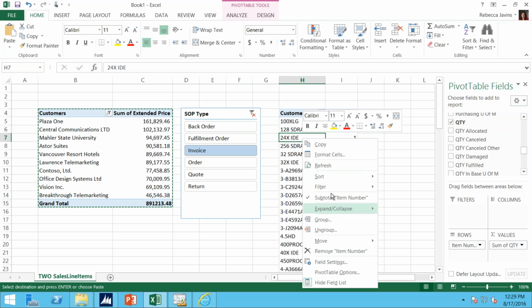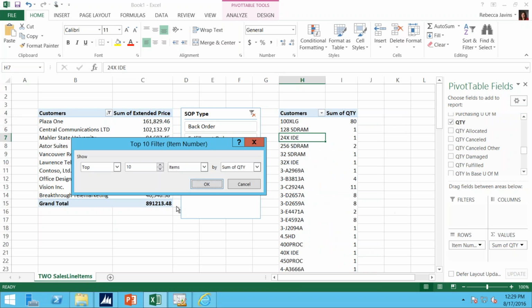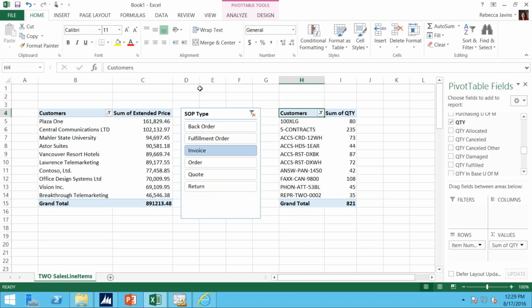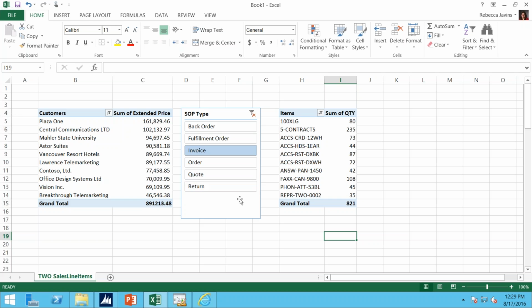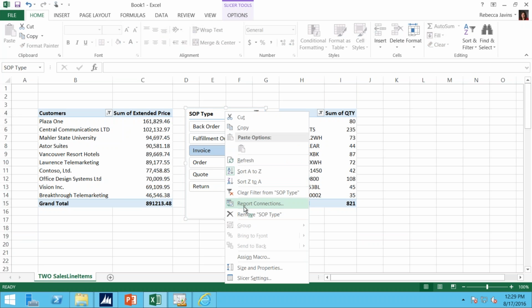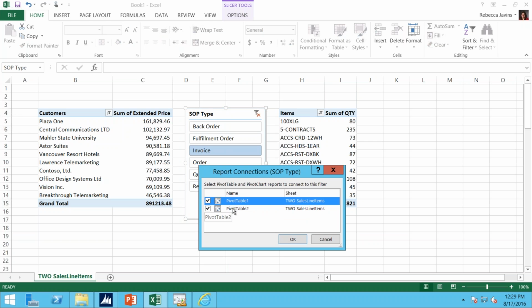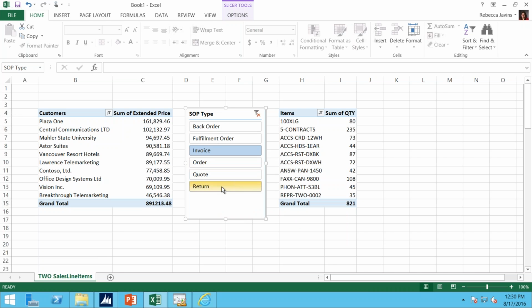And again, what we can do is right-click and choose to filter, and I only want to see the top 10. So we have this slicer, and what we can do is make sure that this slicer is actually controlling both of our pivot tables. By right-clicking on the slicer and hitting Report Connections, we can see that both of our pivot tables are being controlled by our slicer. So as we change this, maybe to see how many returns we've had versus invoices, our data will change with our filter.